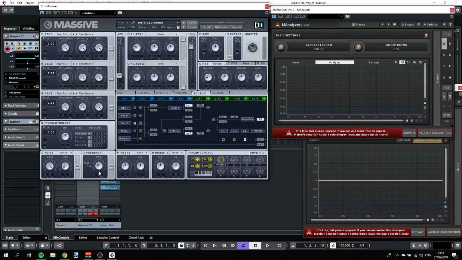And the next lesson will be the filters. And we'll see how to combine our knowledge that we gained so far with oscillators, noise, feedback, and other elements here, together with the filters, of course, to create new sounds.